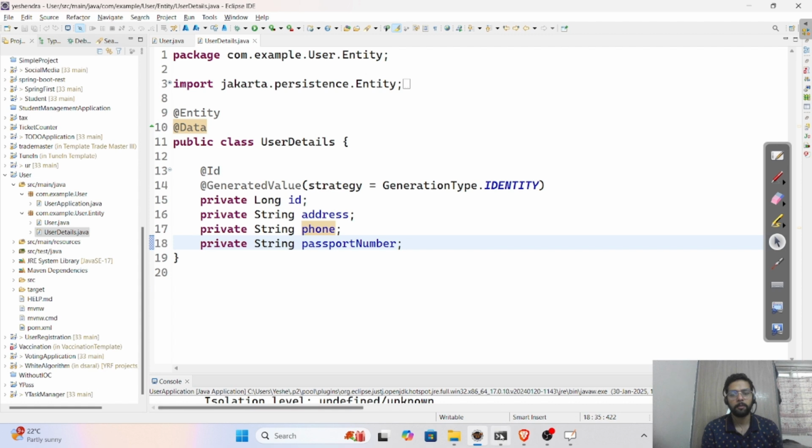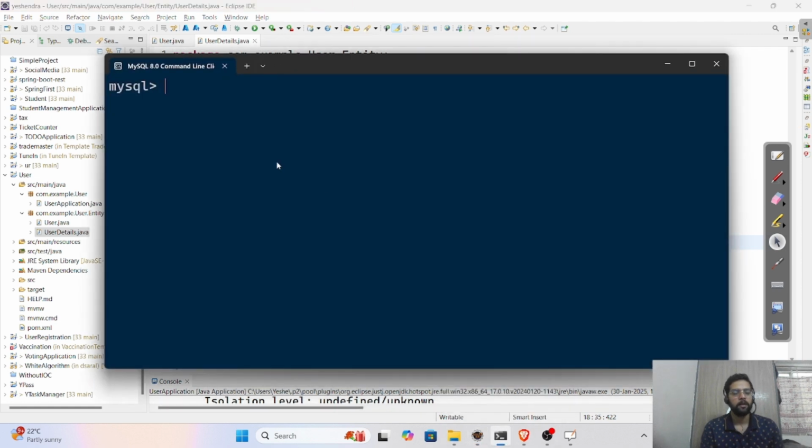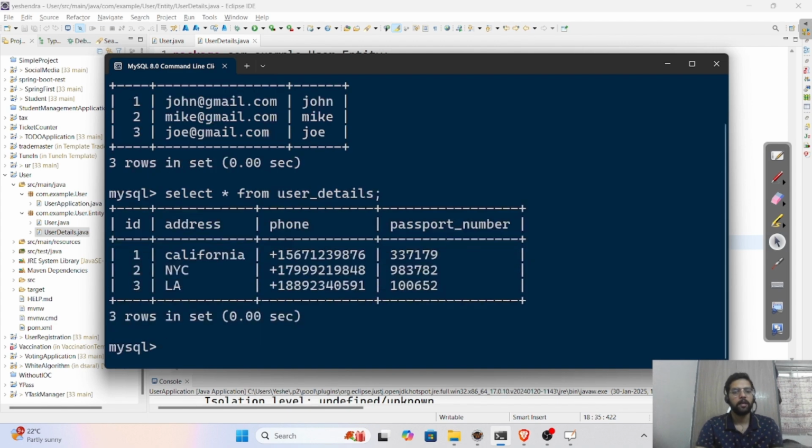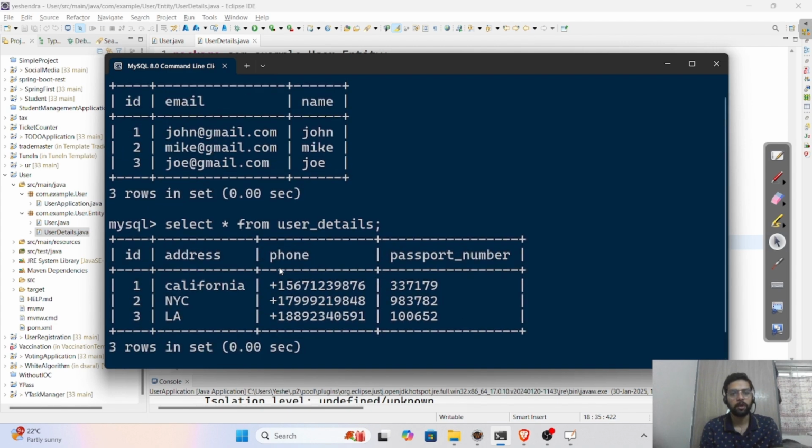Fine. Now you can see my application is up and running, so definitely the tables got created in my database. So let me open my command line MySQL. Okay, and select star from user. Okay, and select star from user_details. So you can see I've also inserted a few records.